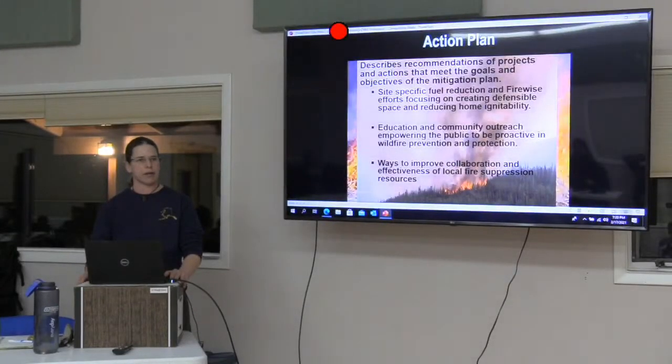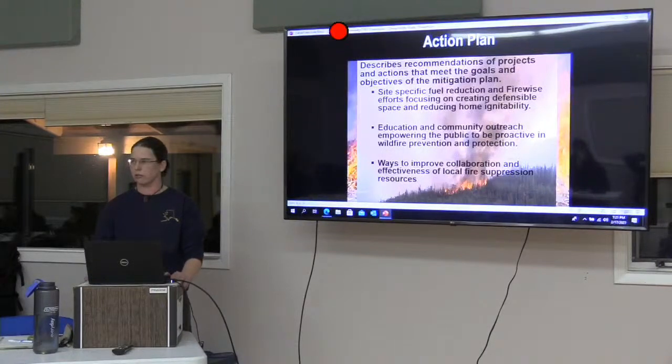And then that's followed up by an action plan, which describes the recommendations of projects and actions that meet the goals and objectives of the mitigation plan. So likely things in an action plan are site-specific fuel reduction and Firewise efforts that focus on creating defensible space and reducing home ignitability. Education and community outreach. We want to empower the public to be proactive in wildfire prevention and protection. And then it'll also include ways to improve collaboration and effectiveness of local fire suppression resources.